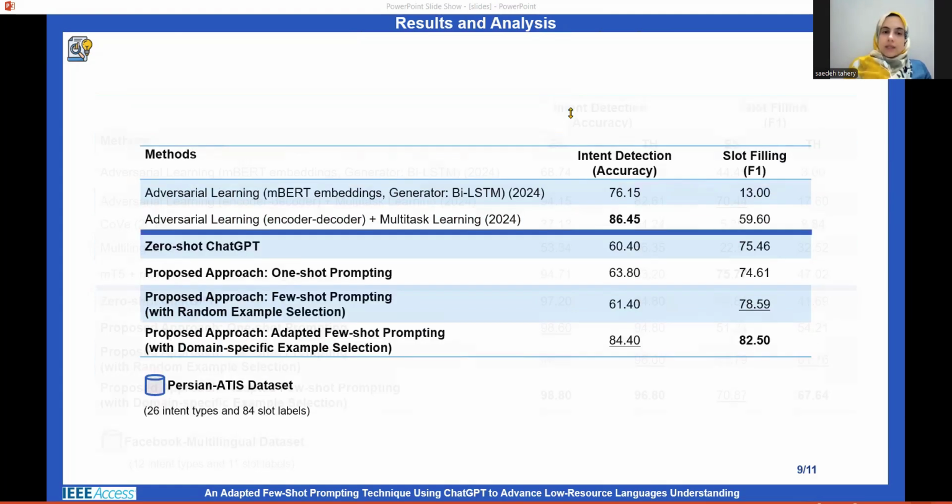We observed a similar trend for Persian. The Persian dataset includes 26 intent classes, making it a bit more challenging for the LLM to predict all intents correctly. But despite this complexity, our approach still performed remarkably well, showing consistent improvement in slot filling.